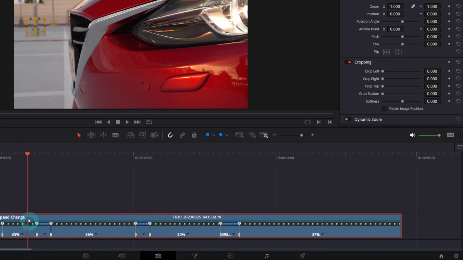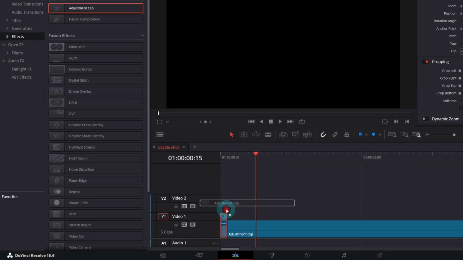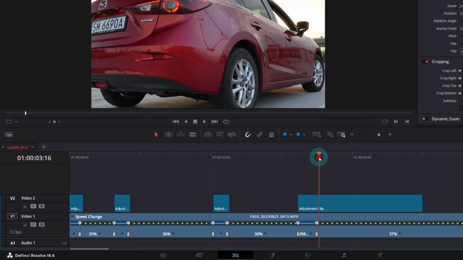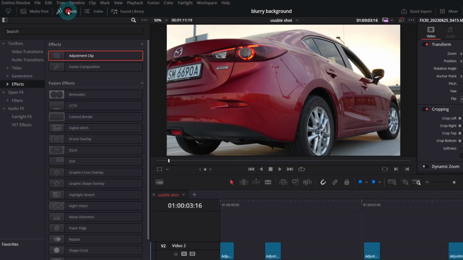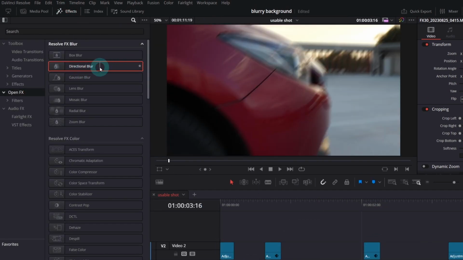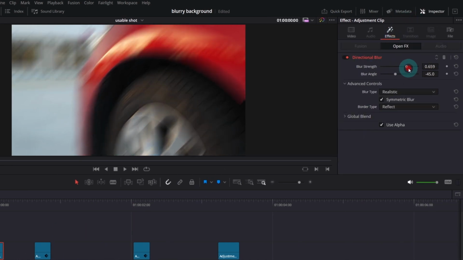Next, in the track above, put the adjustment clip and trim it so it's only over the speed ramps. Add directional blur to it. And make sure the blur angle matches the movement. In my case, it needs to be zero.